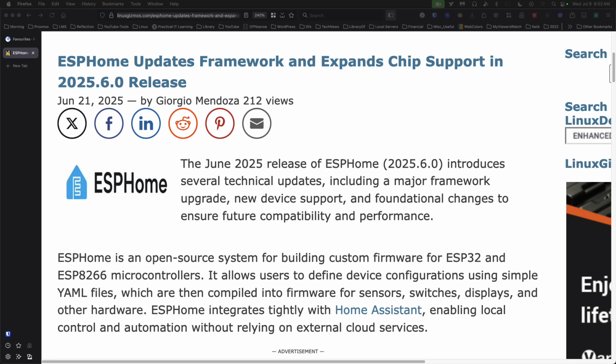Starting with ESPHome 2025.7.0, the project will fully shift to the IDF5 series spec. This seems like an interesting project for those who want to build out semi-custom Internet of Things devices.